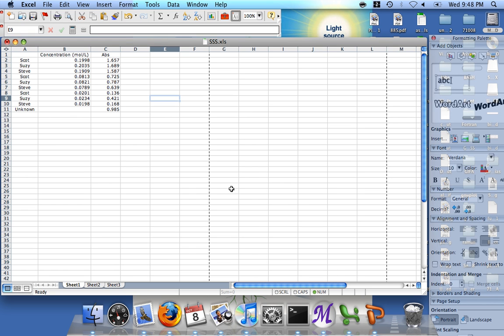Alright, so I'm going to show you how to graph with Excel and add a trend line. So you've successfully opened Excel and typed in all of your data and all of your partners' data. So we have Scott, Susie, and Steve here, and all of their concentration data, all of their absorbance data, and their unknown.